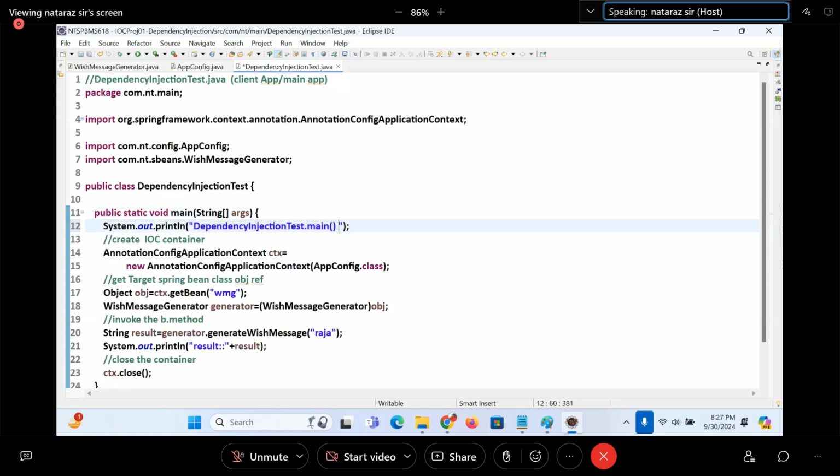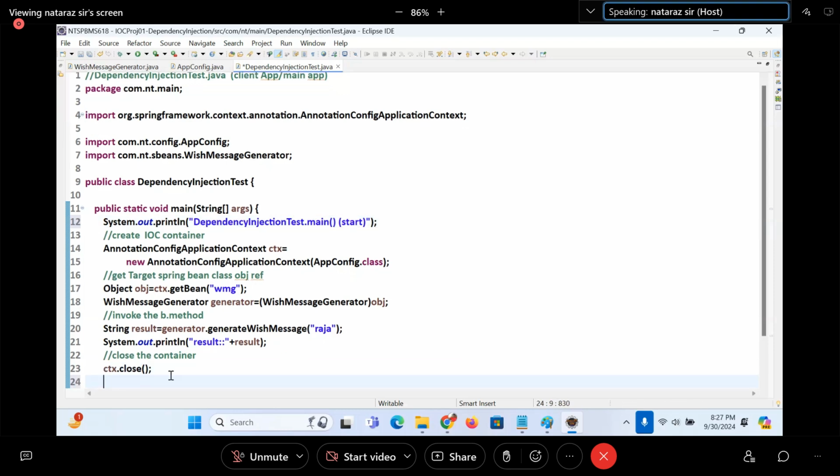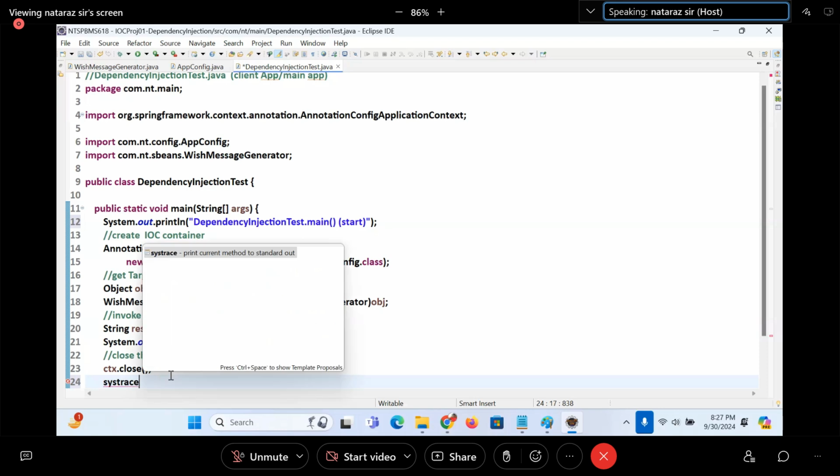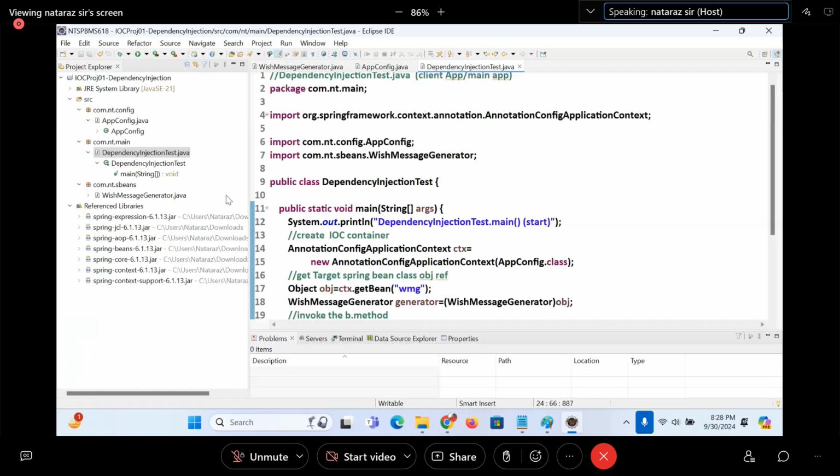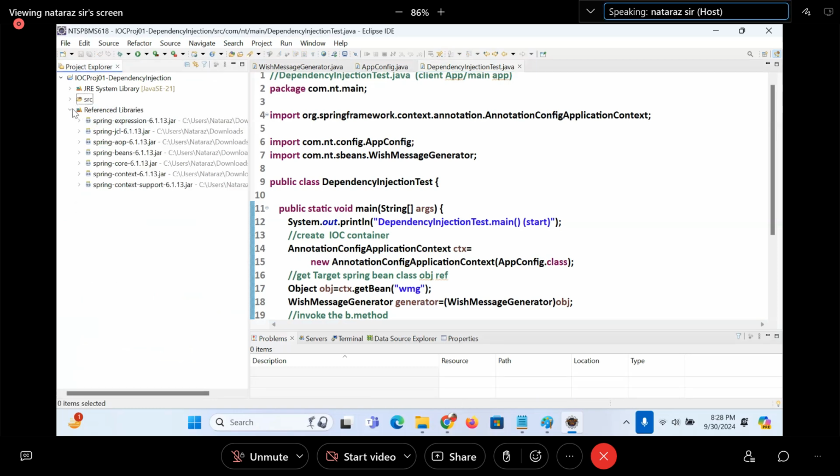Sys: start of main method. Right, boss? Tell me. Sys: what is this? End of main method. One is start of main method. Other one is what? End of main. Comfortable, guys? What is the point, my dear? I want a reply, guys. Come on, everyone. Super. Okay, now tell me here.